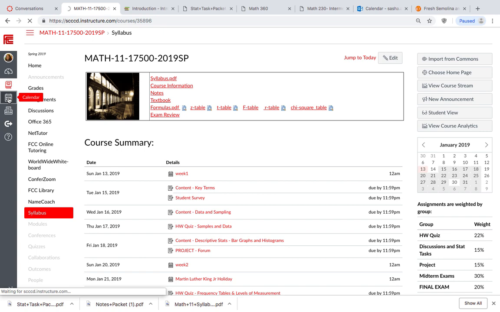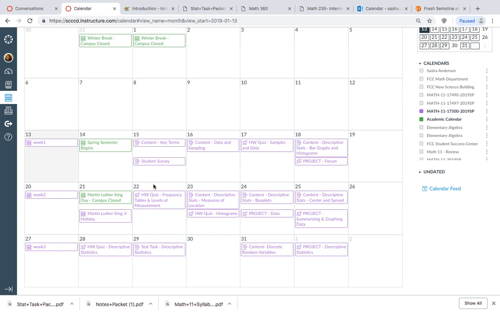I like to use the calendar view to see what's coming up, and so I encourage you to use the calendar view, also the inbox.